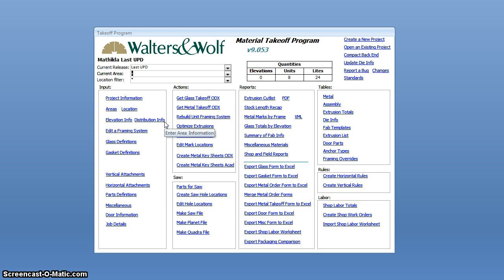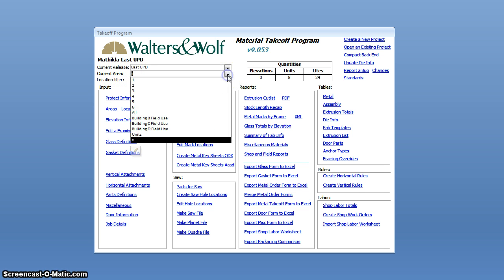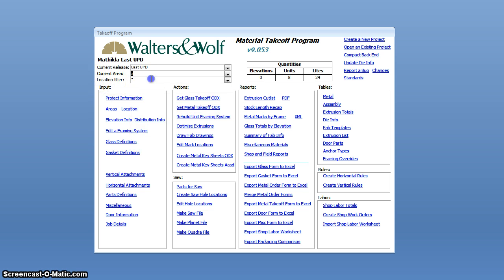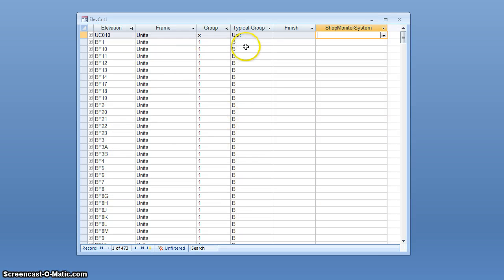There's really only two main filtering mechanisms that you need to use in the Takeoff program, and it's always going to be the combination of an area and a filter, or a location filter. The areas are typically used to just filter out elevations wholesale. So if I wanted all of the building B field use, I could choose my area, building B field use, and set my location filter to star, and I would get everything from my building B. Everything in my elevation info that I've listed as group B would be included.